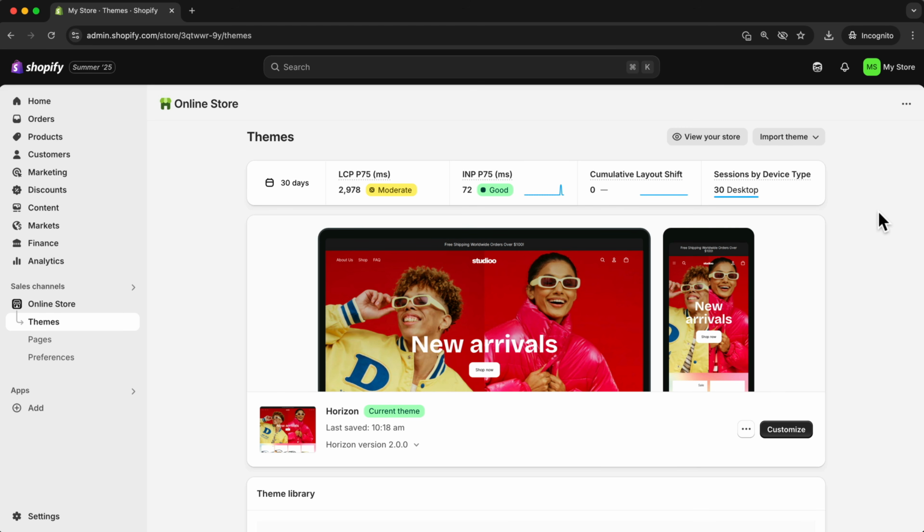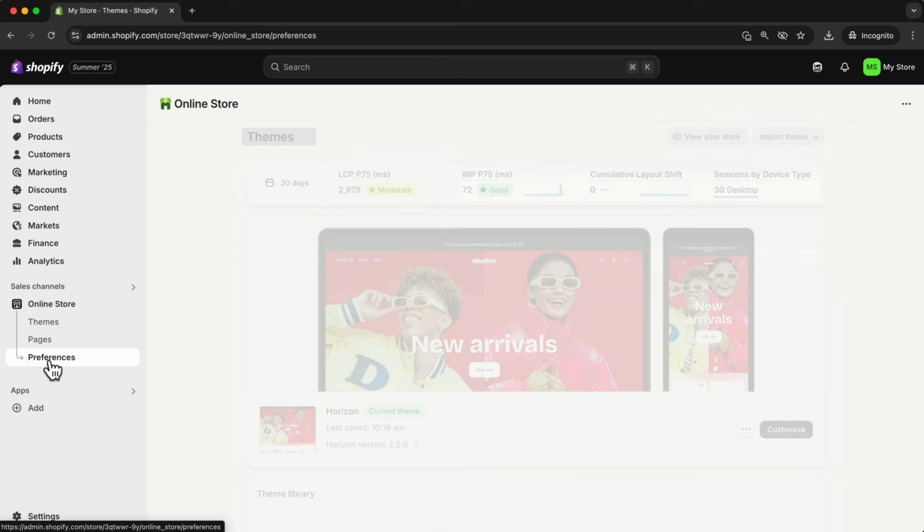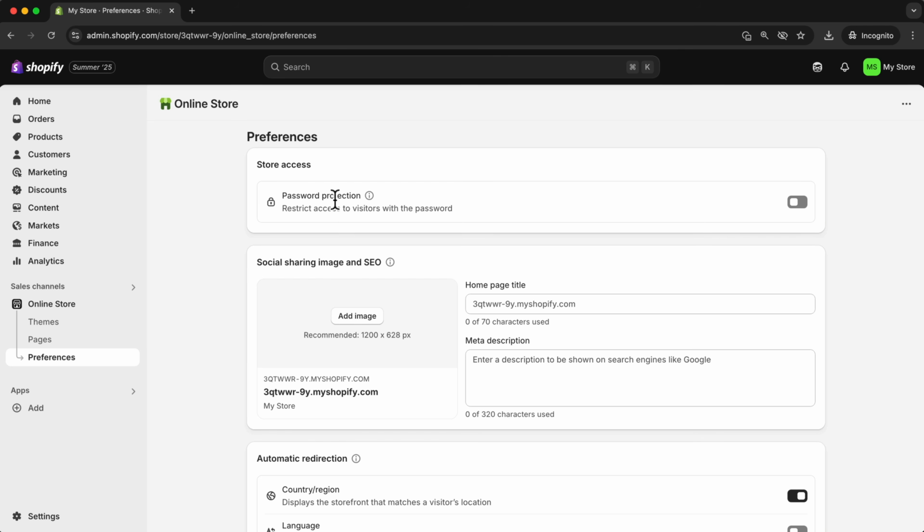We have completed most of the front end editing. Now let's take a look at the back end settings. Navigate to online store, then click on preferences. If your store access is still restricted for the public visibility, you can disable it and make sure that is enabled so people can view your store.